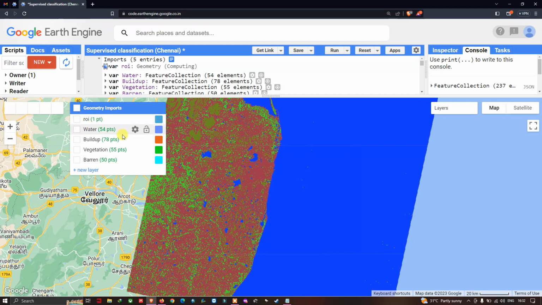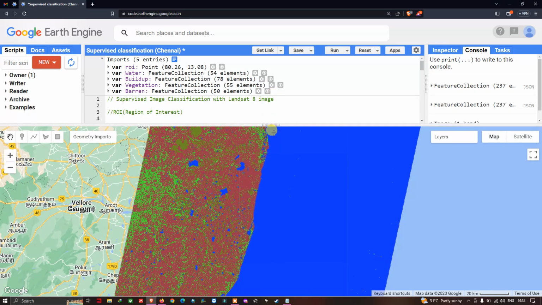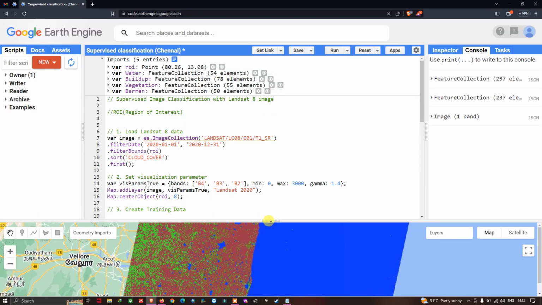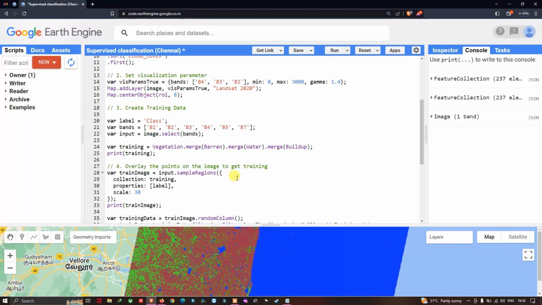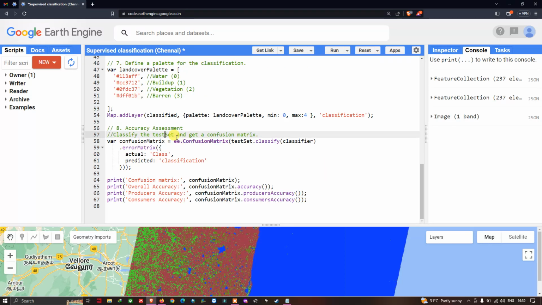So now we have converted our Landsat image into a classified image. Next we have to assess the accuracy of this classification. Let us perform that. Let us assess the accuracy of this classification. So next we have to test the accuracy of our classification. For that we have to perform an accuracy assessment.